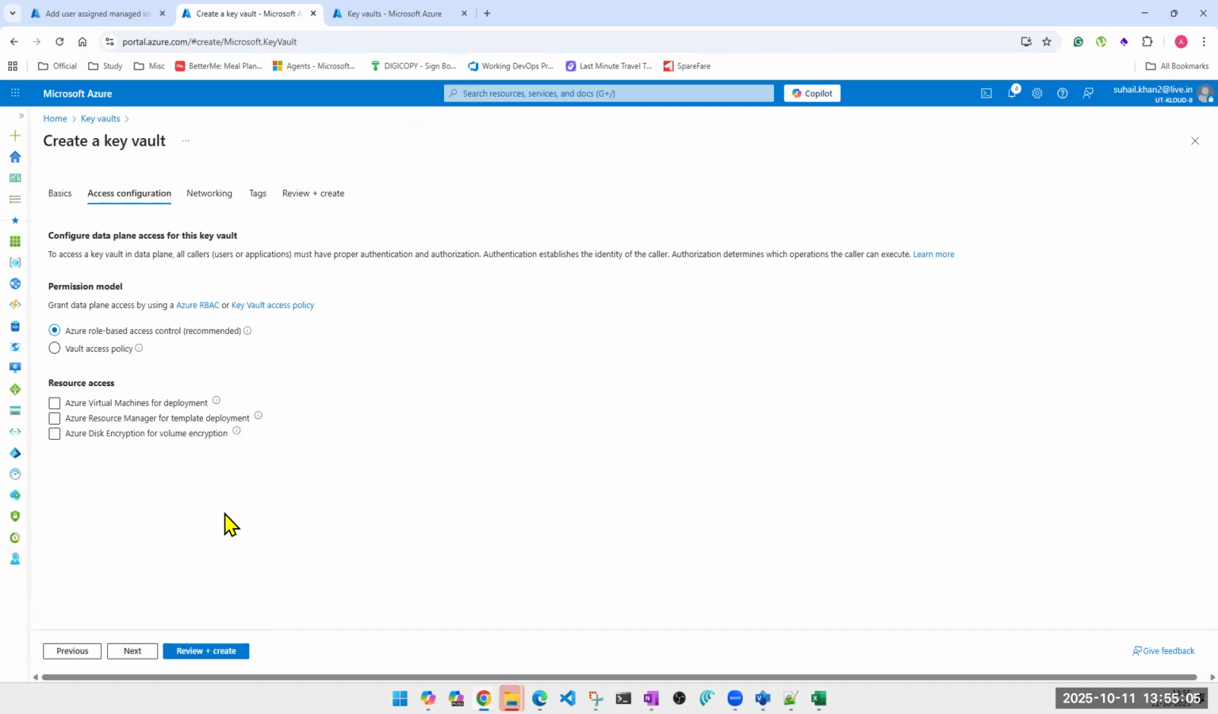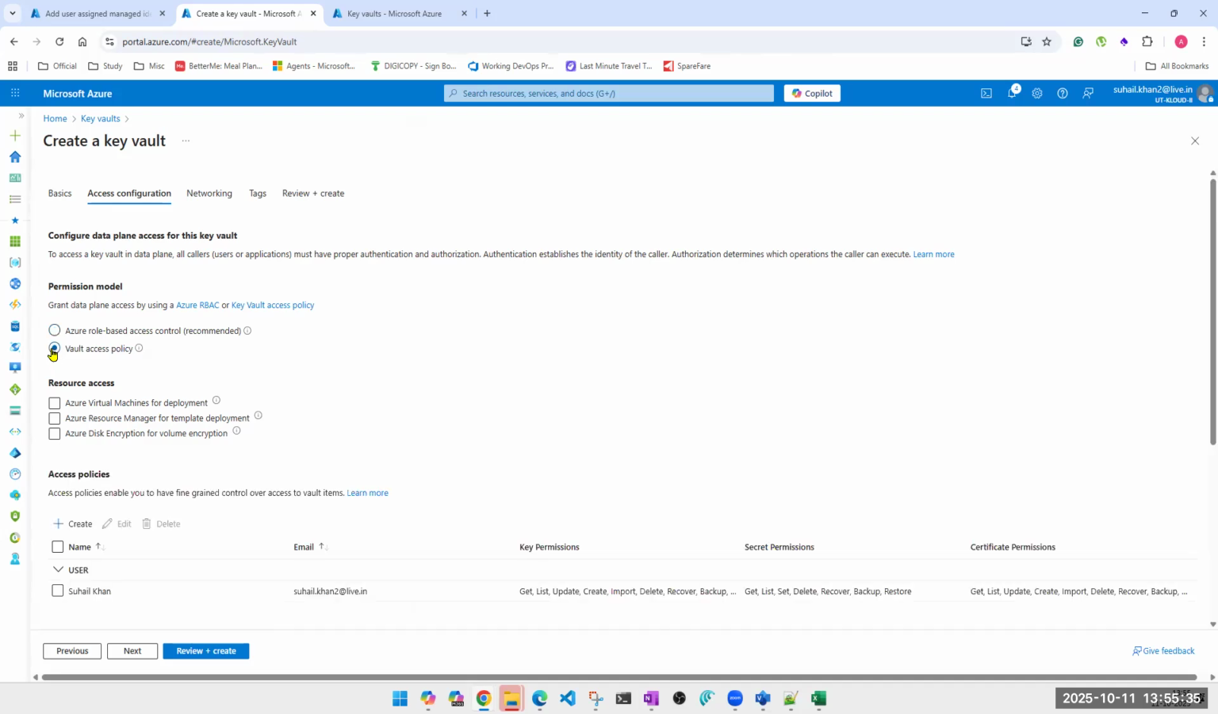Access configuration. This is important. See, I told you that there are two ways where you can give access to a key vault. One is Azure role-based access control. And see, it is clearly written there. It is recommended. Microsoft is recommending it. And I hope all of you know how RBAC works. If you want to give someone complete access, owner access, reader access, whatever, you can do that. But if you don't want to deal with RBAC, you can give policy access also.